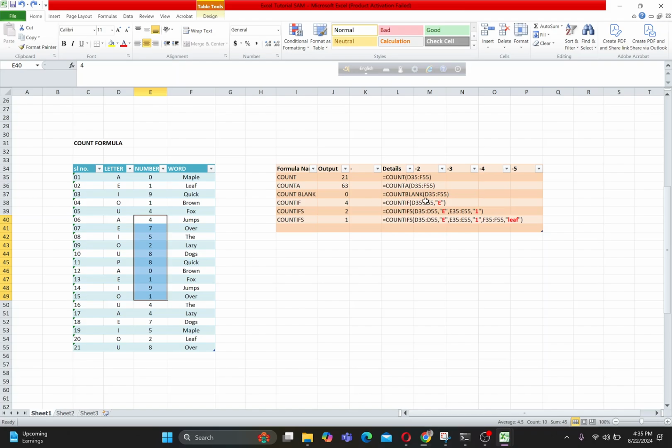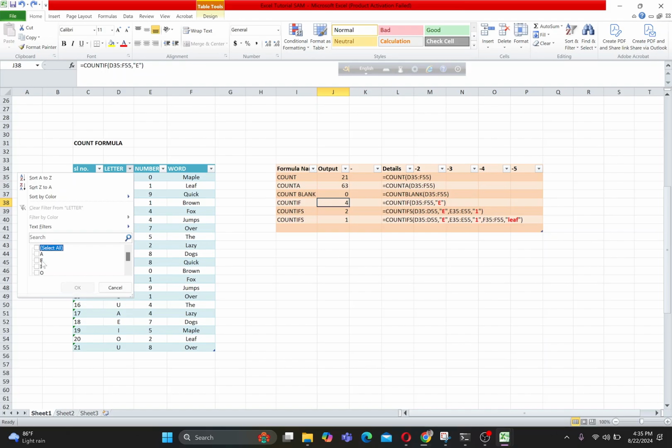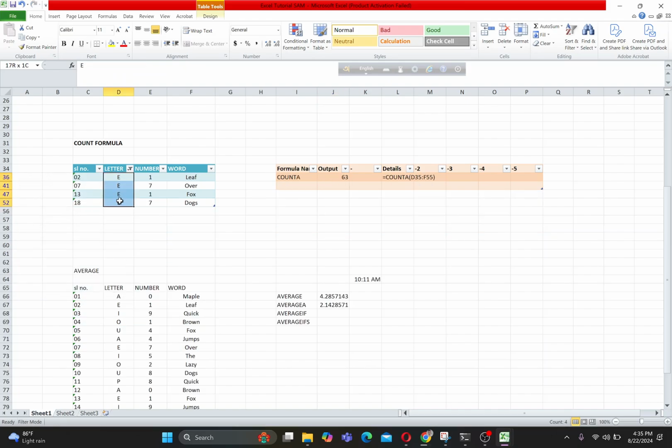Now we go to COUNTIF. Here we put some condition. The formula I put here for easy understanding. I want to count E within this range, so it counts how many E are here. As you see, there are 4 E. It counts 4.